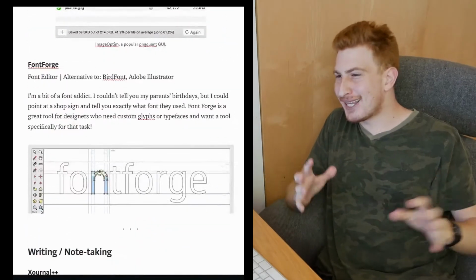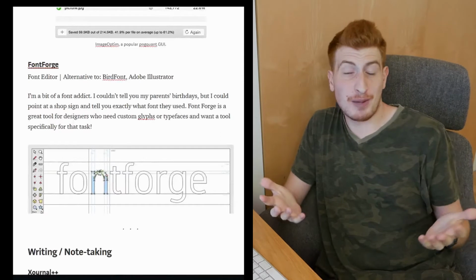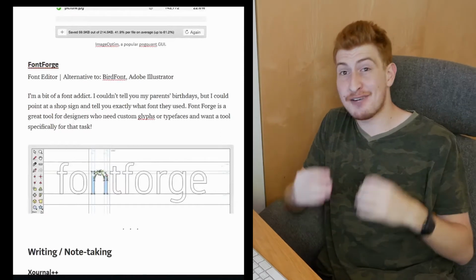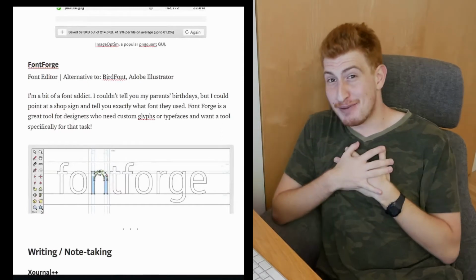Okay, this is a bit of esoteric software. It's not for everybody. You probably won't need it. But FontForge, it's a font editor. I personally am a font addict.